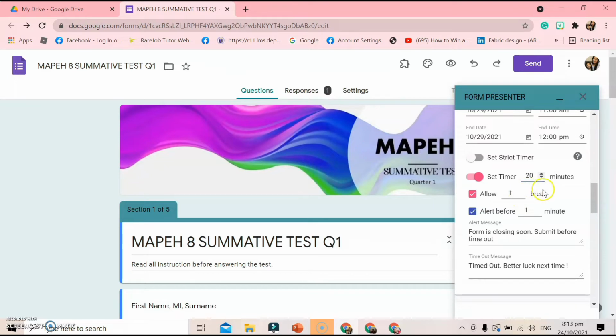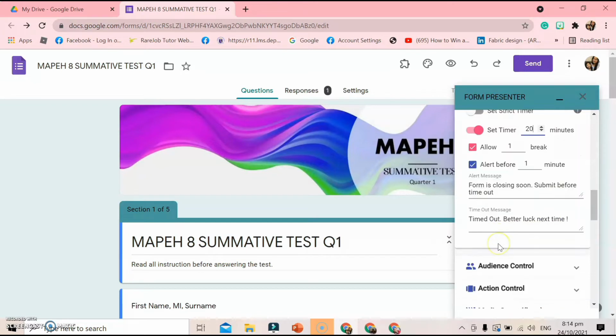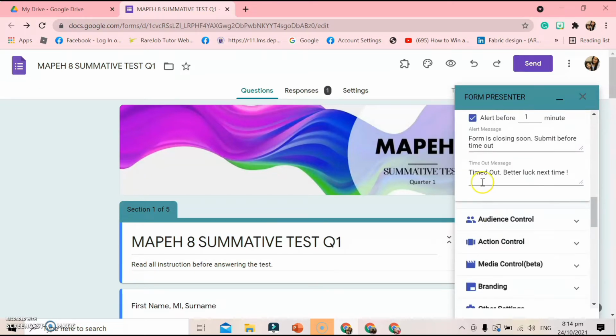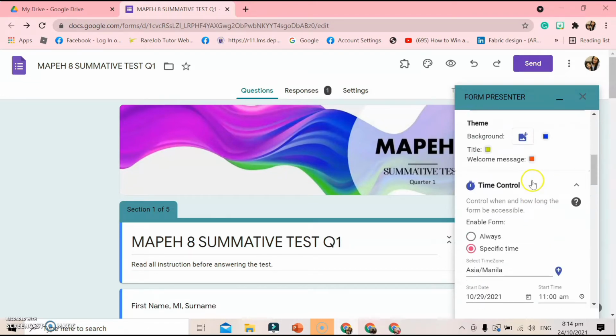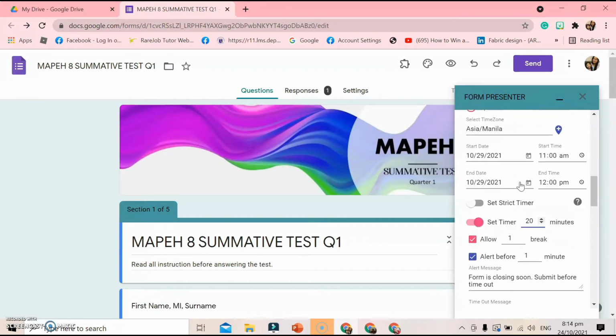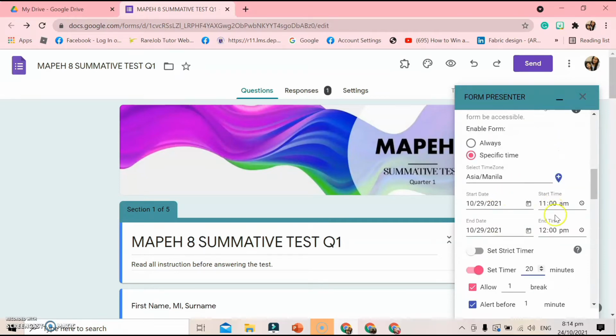And the good thing in this add-on po sa Form Presenter na timer is you can allow your students to have a break. So, let's try 1 break. Okay? And then alert before 1 minute. Okay? And then alert message, form is closing soon. Submit before timeout. Okay? And then, the timeout message. Timeout, better luck next time. Okay? So, yan lang po ang ilagay natin. So, that's it. Ang crucial lang po dito is the date and the time.